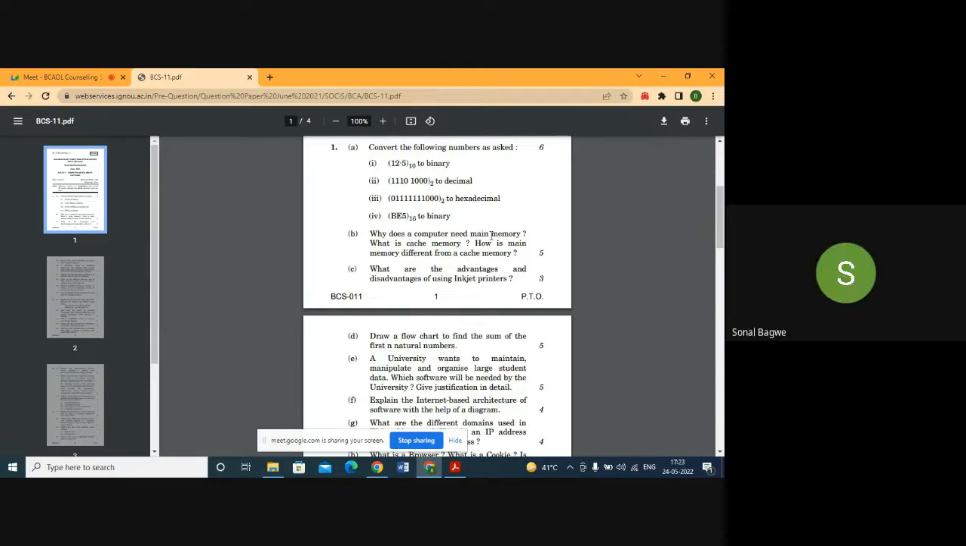The application doesn't open on cache memory. It only keeps the address of that particular location of that application. It opens up on main memory only. Do you understand? So that is the difference.